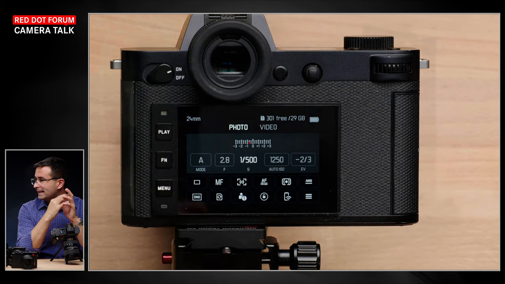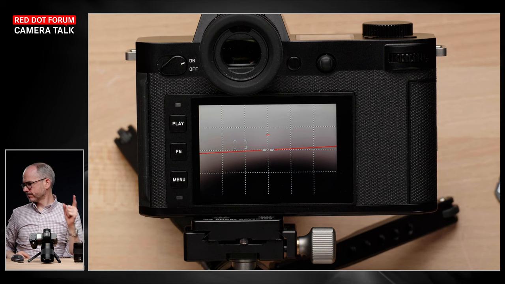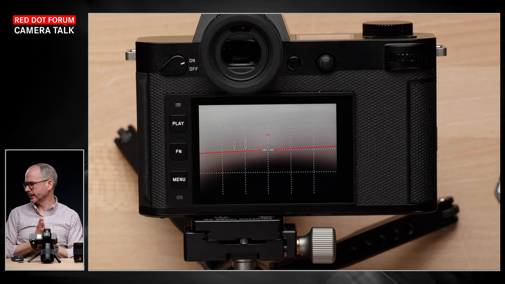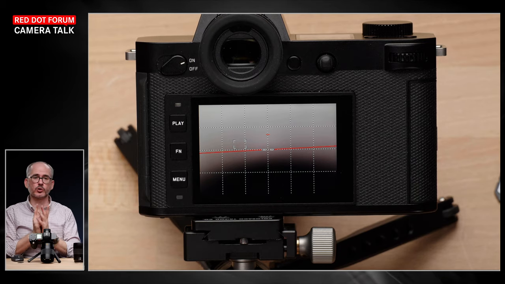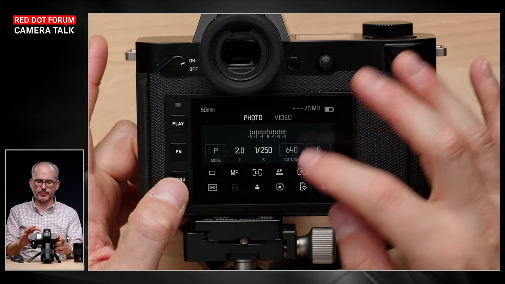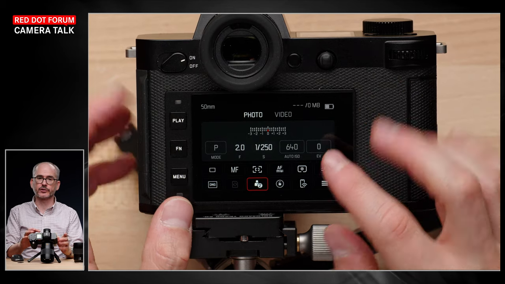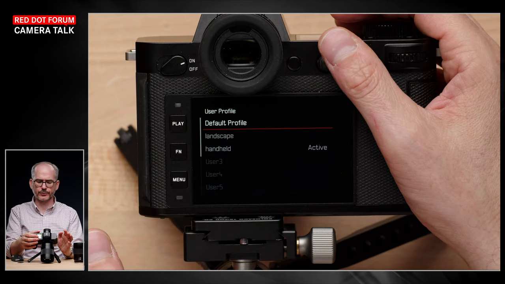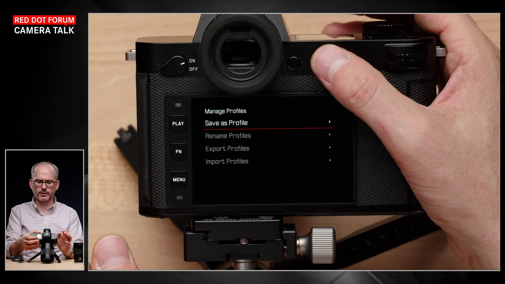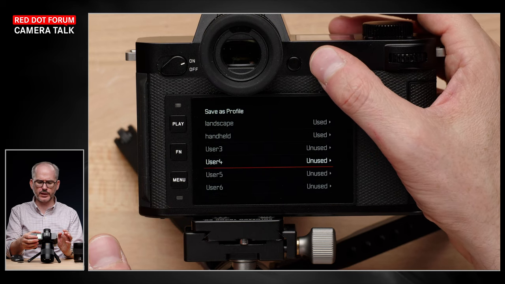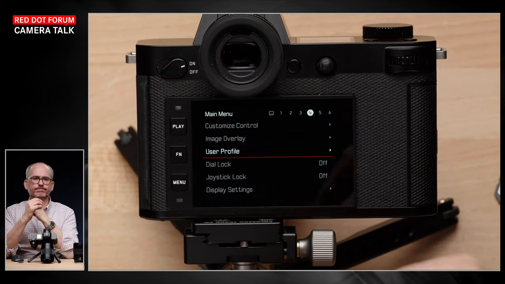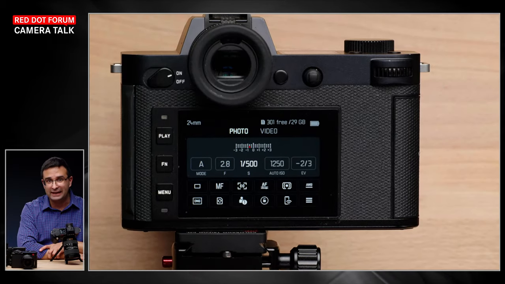Now there was a question, which is, I dislike that the factory profile is the default. I'd like to see the factory settings as the reset function rather than cluttering the profile choices. This is a good question. There's a way around this. So I'm in my handheld shooting mode. If I go back into user profiles and say manage profiles, I should be able to... you can't go to default. No. The reason that default exists is because Leica wants to give you a way to reset the camera without having to reset the entire camera.